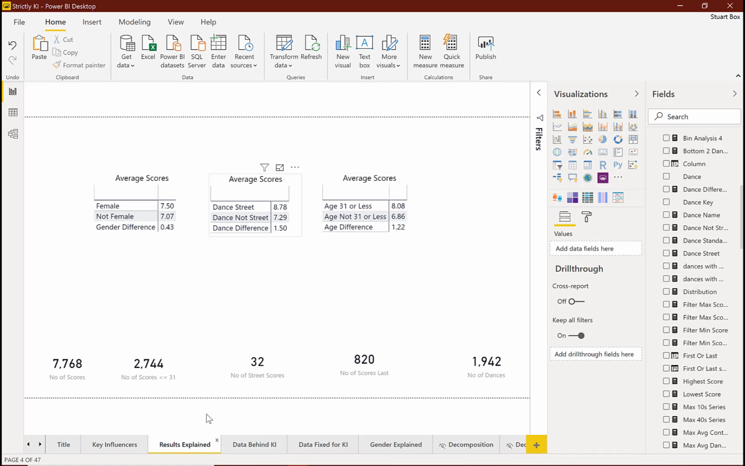So here we can see the street dancers, and just as my Key Influencer visual tells me, if our contestants dance a street dance, they will get an average score of 8.78. But any other dance only gets an average score of 7.29. So the difference that we see in the Key Influencer bubble is 1.5. And again, we can see here a similar thing for our ages. All contestants aged 31 or less get an average score of 8.08, but all contestants older only get an average score of 6.86, making a difference of 1.22. And this is the value that we see in the bubble of the Key Influencers visual.